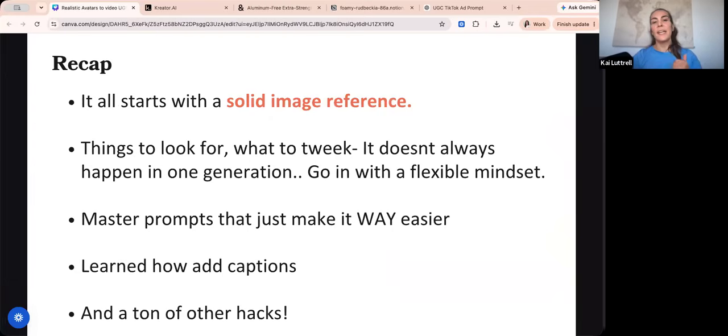So yeah, recap, it all starts with that solid initial image. This is key. Do not skip this step. That is why I gave you these prompts, things to look for, how to tweak it. Another thing too, if you ever run into a wall, I guess I didn't mention this earlier, but if you're like, this just isn't what I want for whatever reason, pull that into ChatGPT or Claude and literally talk with it and say, this isn't as realistic as I want it to look. What can I do better? And it'll give you ideas on how to update your prompt, all right?